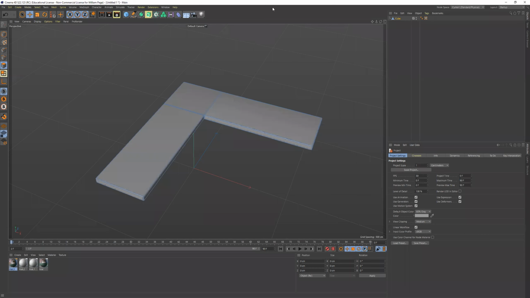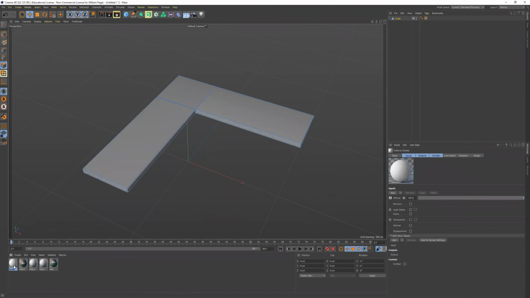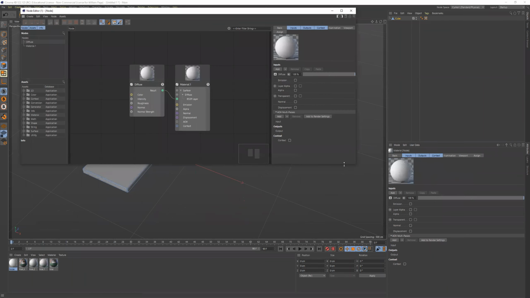Another way to add materials would be to create a new node material. So we're going to create node material. No, wait, that's not it. Where is that? Oh, new node material. So this right here says node. We're going to double click on it, and this window comes up.